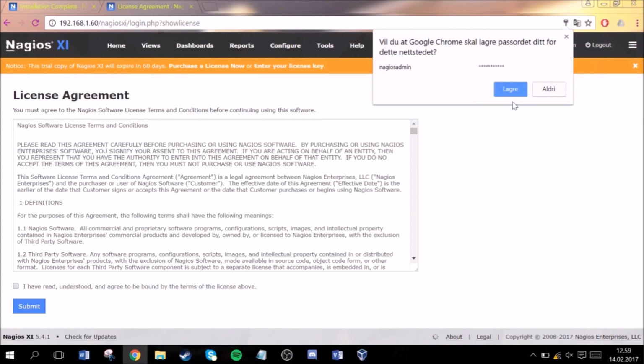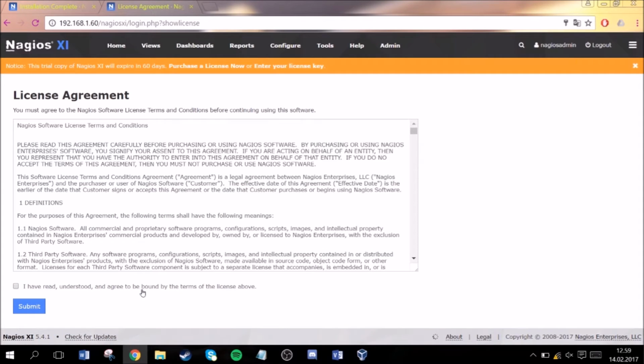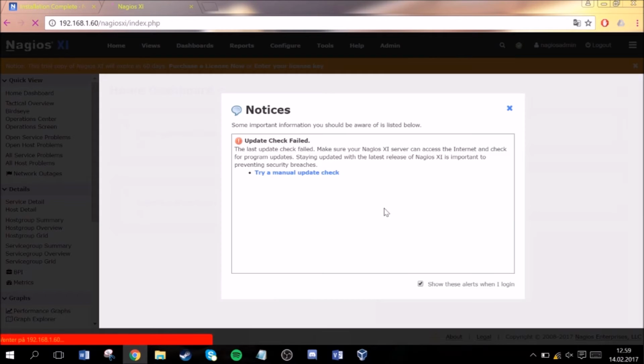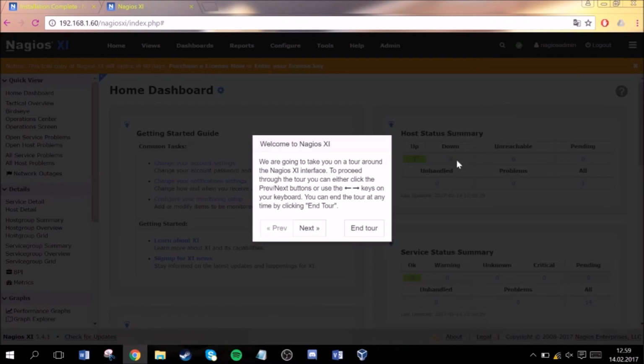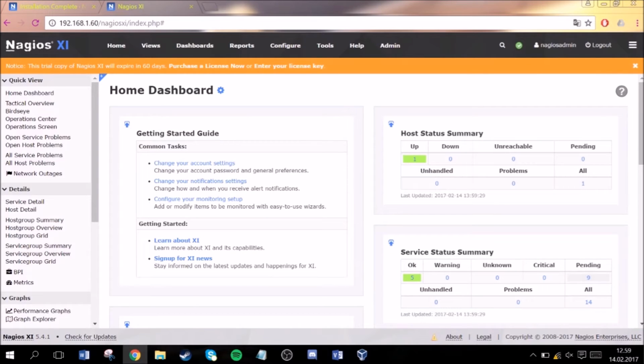Now it will take you to the license agreement page and just press accept and submit. Now it will take you to the actual Nagios page. I would uncheck this because it always pops up and is extremely annoying. So just uncheck it and cross out that. Now, unless you want to be toured around Nagios, I would press End Tour.